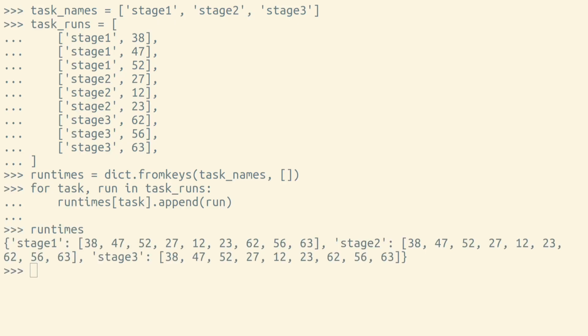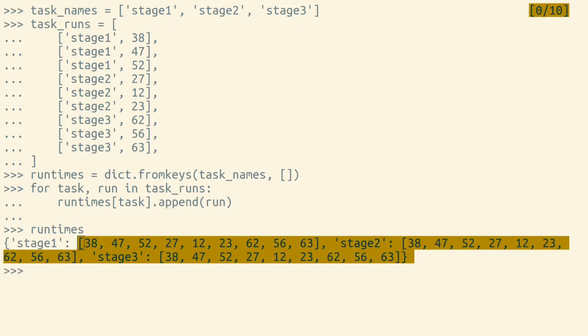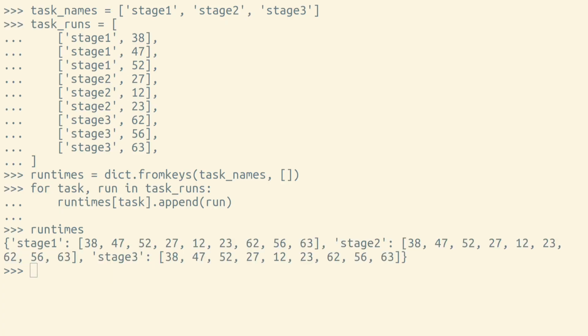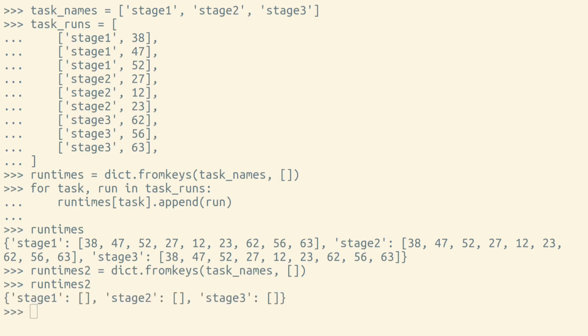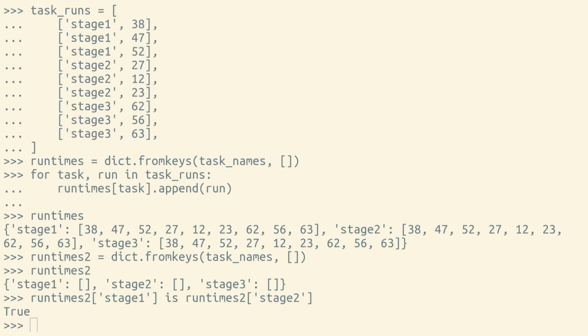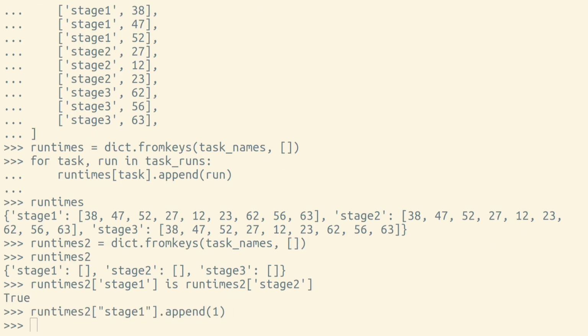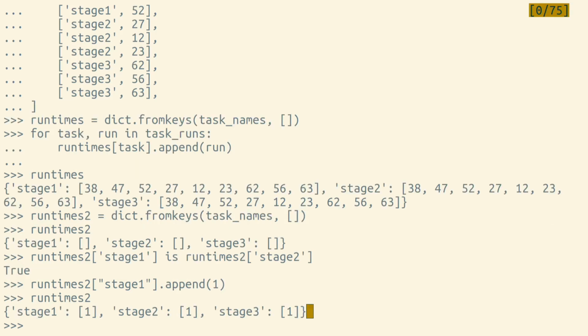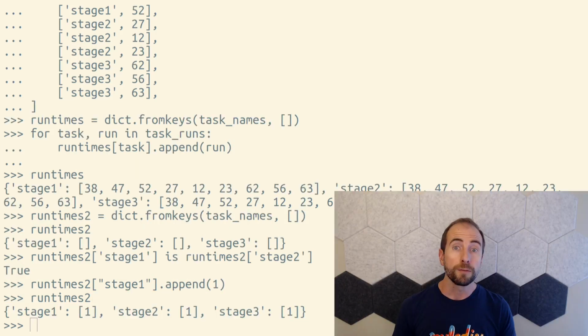But that doesn't work the way we expected it to. Every value was set to the same list. We wanted to set each dictionary key to an empty list, and the fromkeys method does do that in a sense. But fromkeys set each value to exactly the same object. So if we modify this list, we'll see that all of the lists change because they're the same list. The fromkeys method doesn't attempt to copy the object you give it. Instead, it just references the same object for every key in the dictionary. This works great for numbers, strings, and other immutable objects, but not so great for mutable objects like lists.